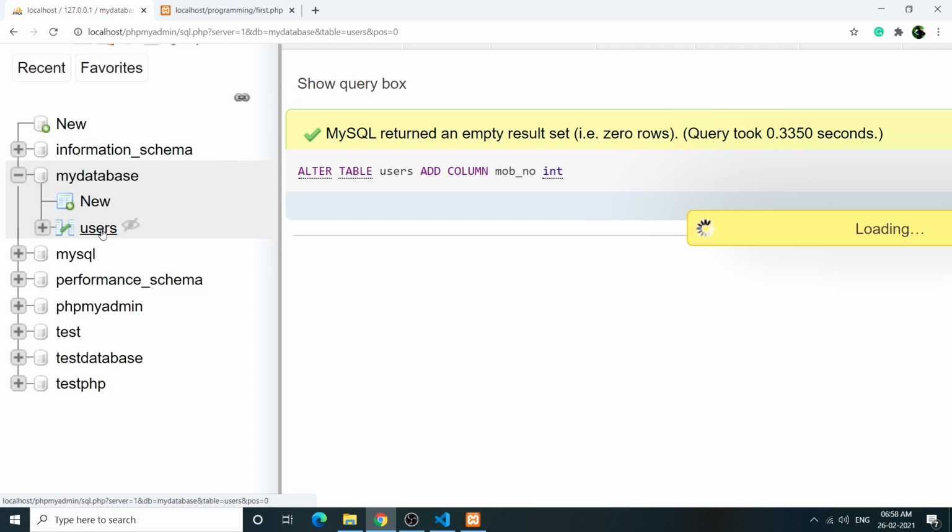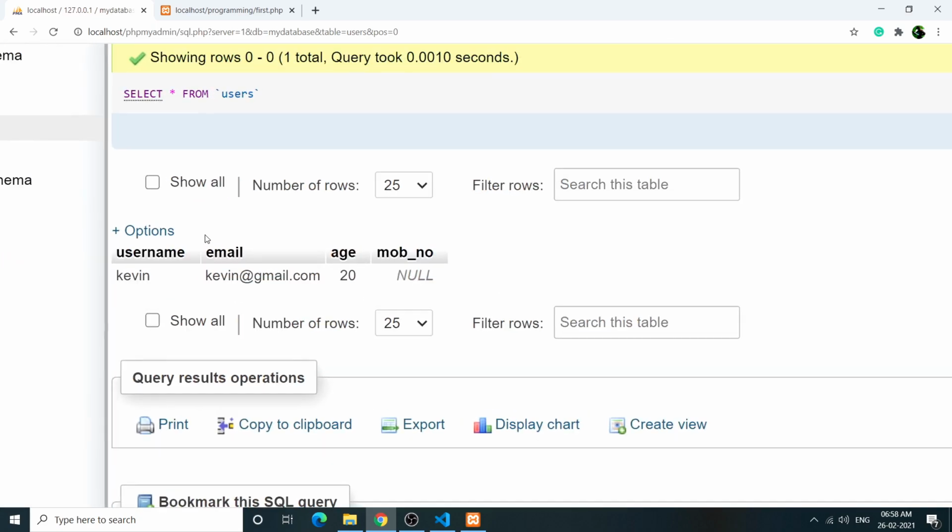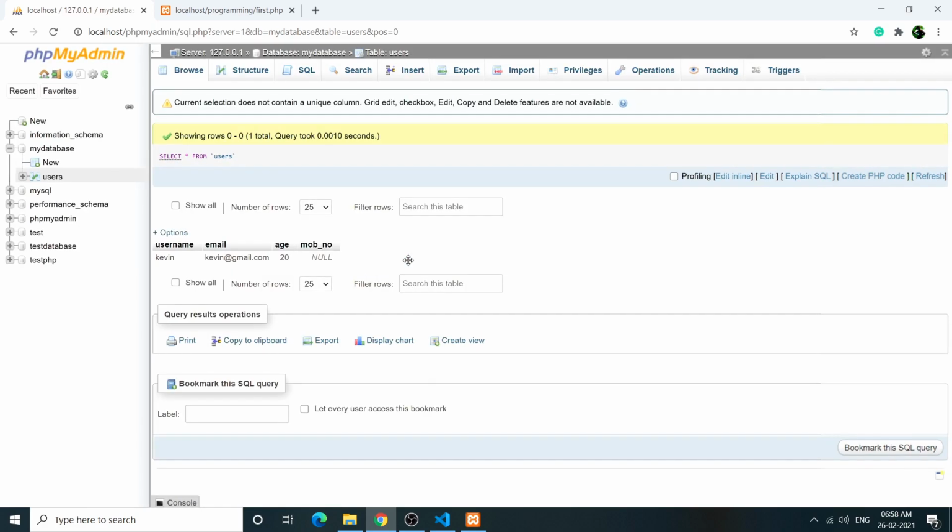Now I will just go to this table, and as you can see, a column called mobile number has been created and it has a null value. Why? Because the default is null. Okay, if I had specified not null, I wouldn't have got the null value. Okay, I would have got the error in that case. Okay, so this is how you can add a column.